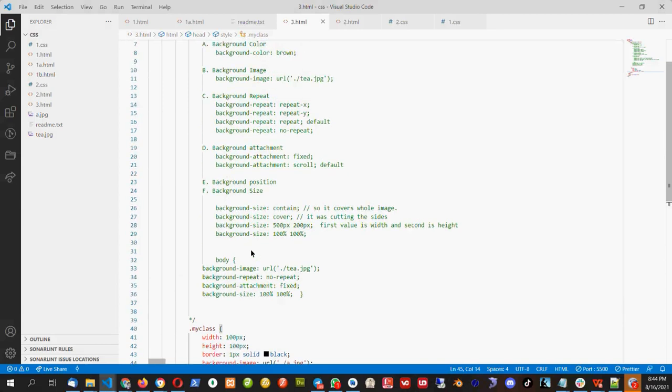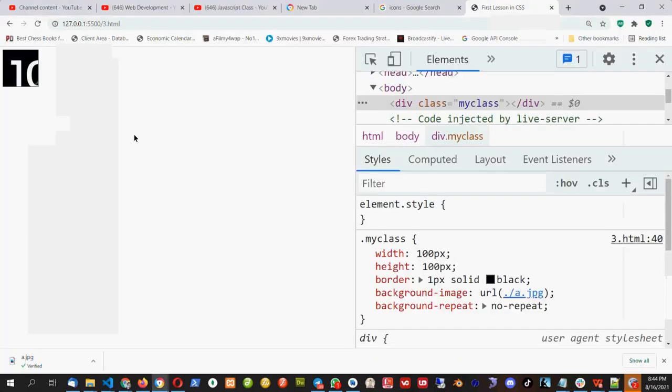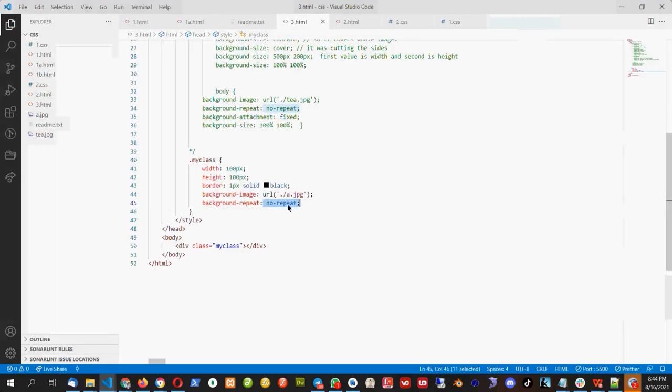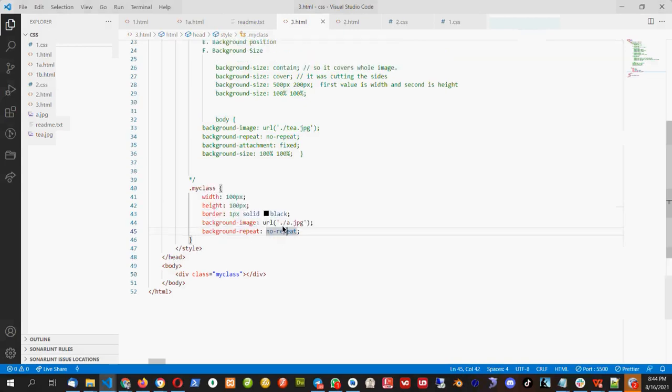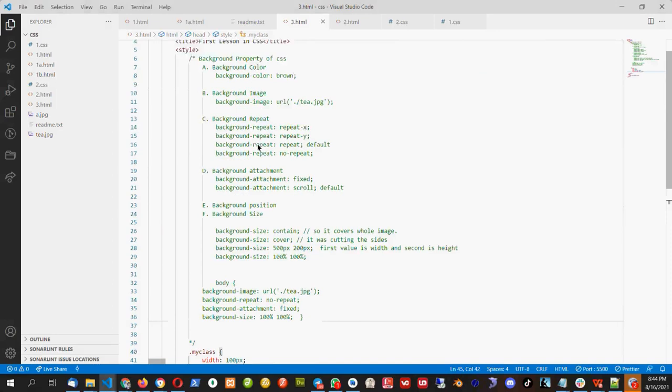Now, I don't want to repeat it, so I will just say no repeat. It should come only one time. So let me put that part also. I'll say background-repeat equal to no-repeat, because I don't want multiple copies of this. And what else can I put? Attachment I don't need. Repeat, image, color.